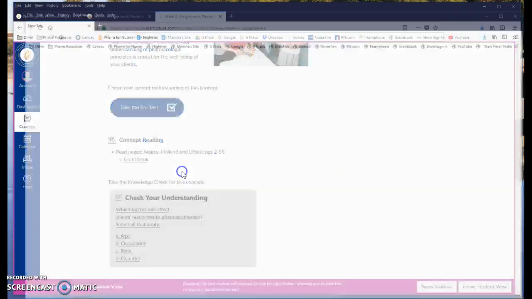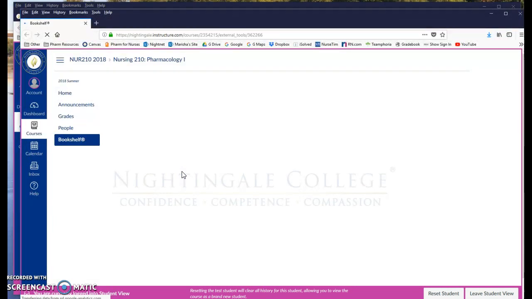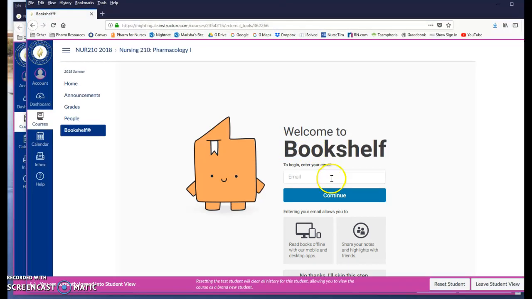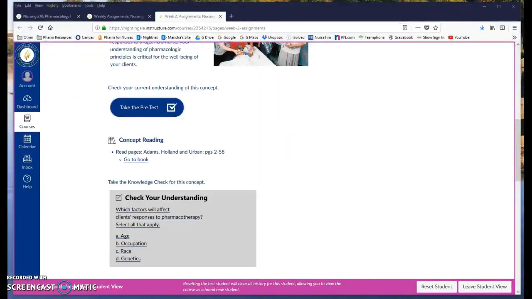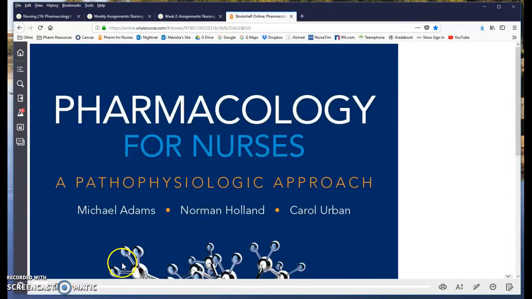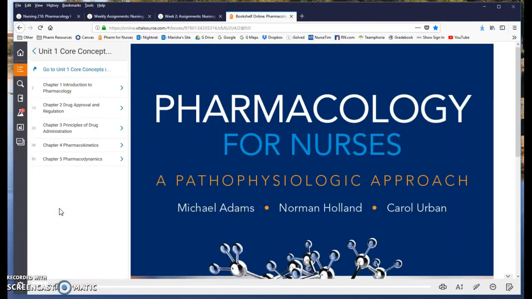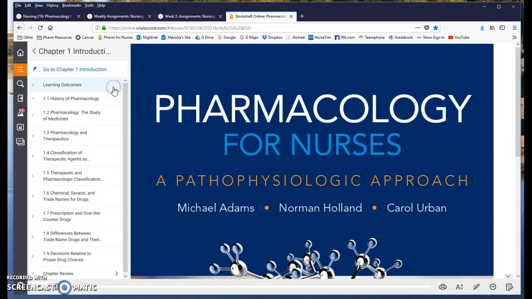So you're going to go to the textbook. It will take you to bookshelf here. Oops, let's see. I'm going to have to sign in here for some reason. It's asking me to do that. Give me 1 second here. And here we are at the book. So then let's just come into Unit 1. You can see it's pages 1 through, I forgot where, 57, I believe it is. So let's start with Chapter 1.